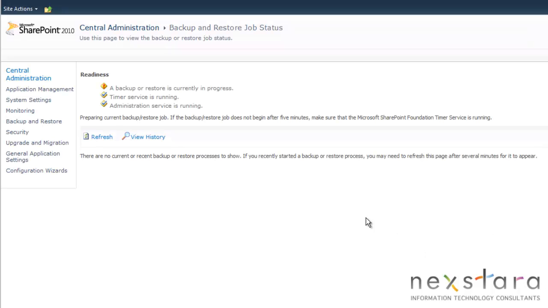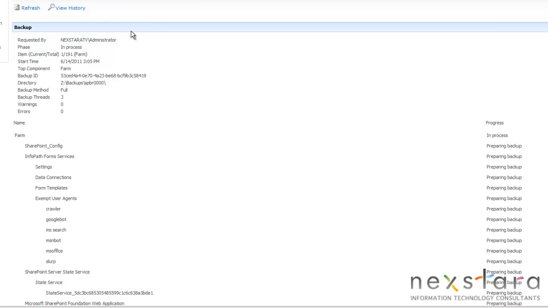Now when you do, it's going to automatically take you to the Backup and Restore Job Status page. This page is going to keep track of the backup as it runs. It will automatically refresh. Most of us are impatient, so you can click refresh to see where it's at as it's trying to do it. There we can see it's just getting started here. It's preparing everywhere else and just saying that the farm backup is in process.